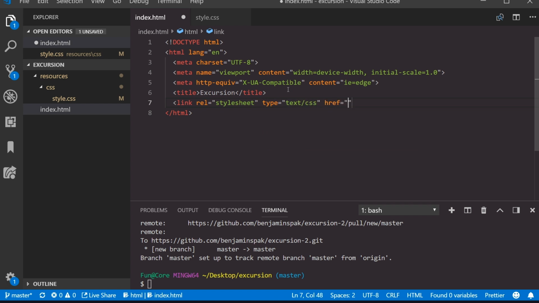And we're going to set the href. And on this one, we're going to go resources, CSS, style.css. And then go ahead and close out that link tag, and let's see.